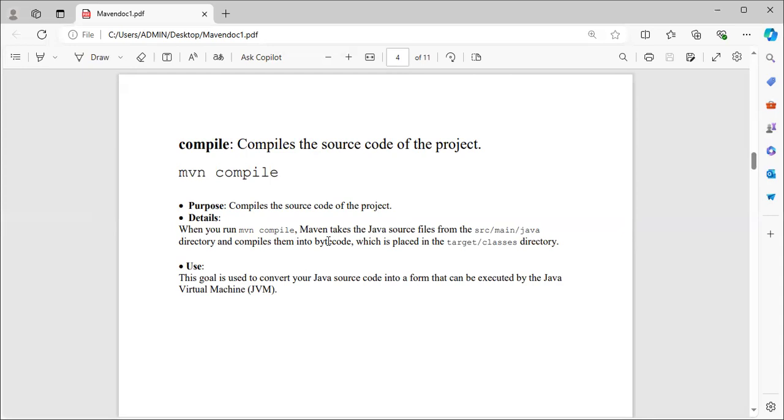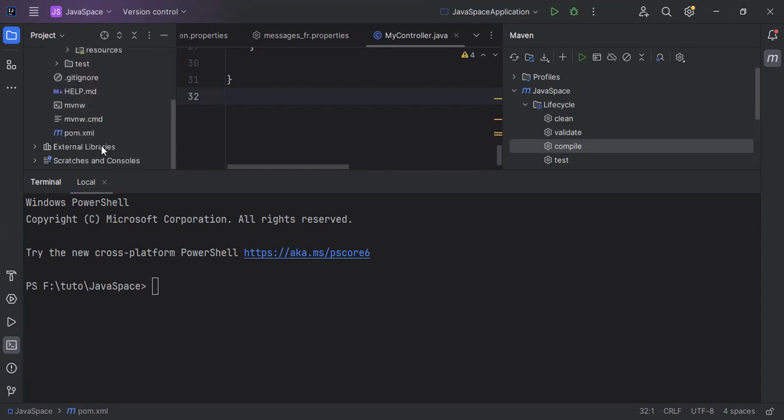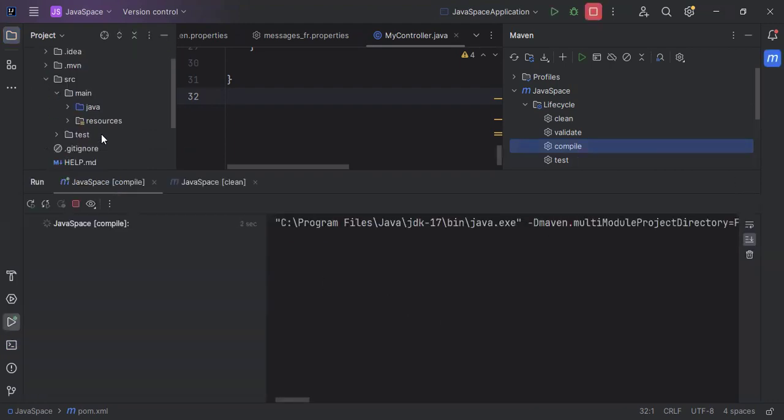When you run the mvn compile command, Maven takes the Java source files from the src/main/java directory and compiles them into bytecode, which is placed in the target/classes directory. That means it will take code from our main folder, take the main Java source, and place the output inside the target directory. So it will create one target folder, which we are going to see now. Let's hit this compile and we will see if the target folder is generated or not.